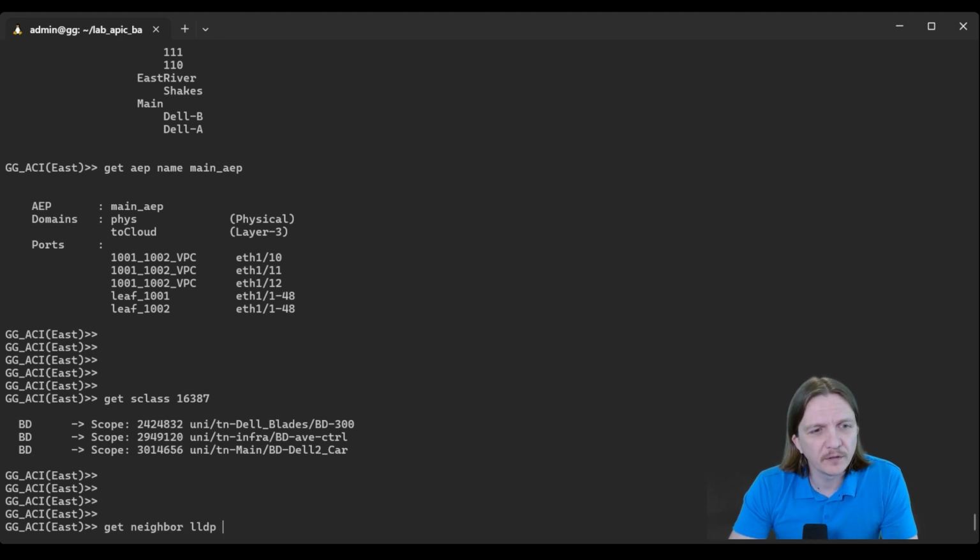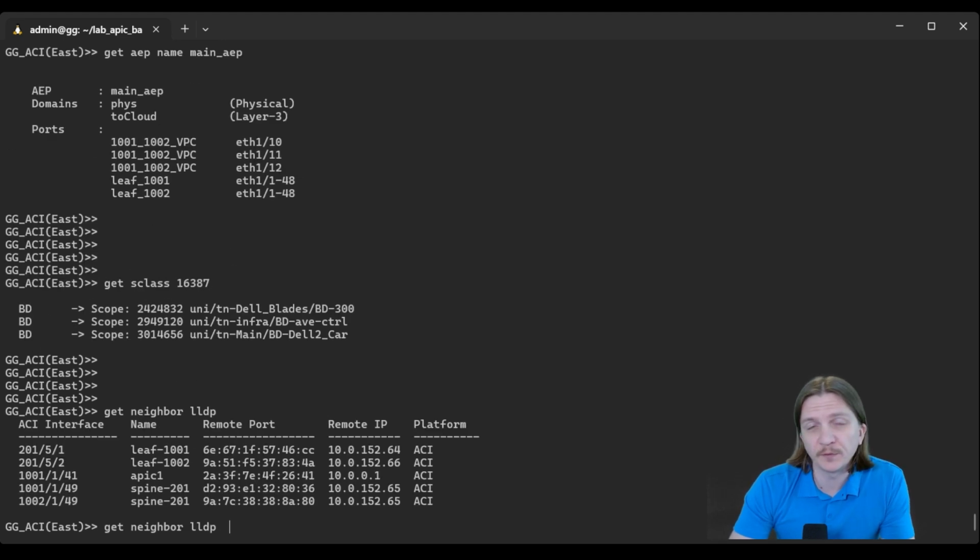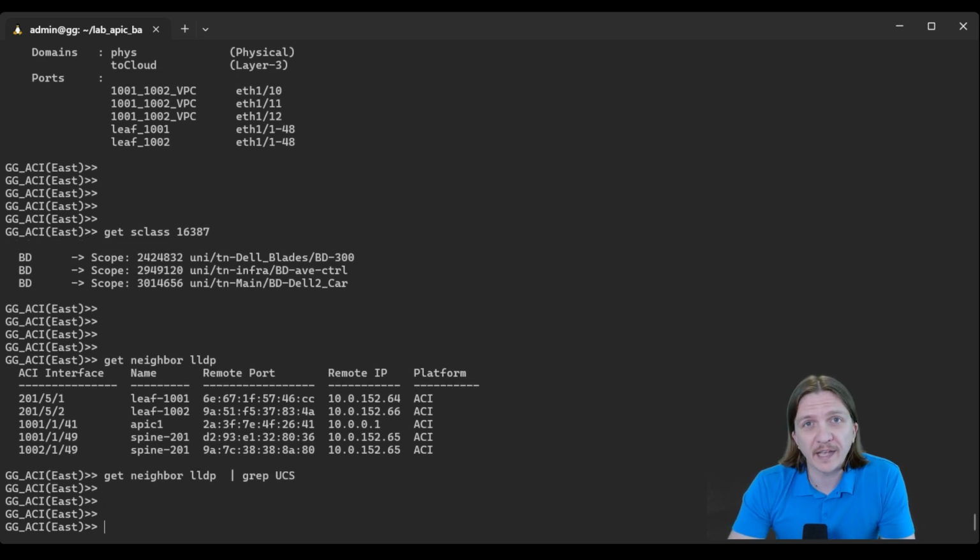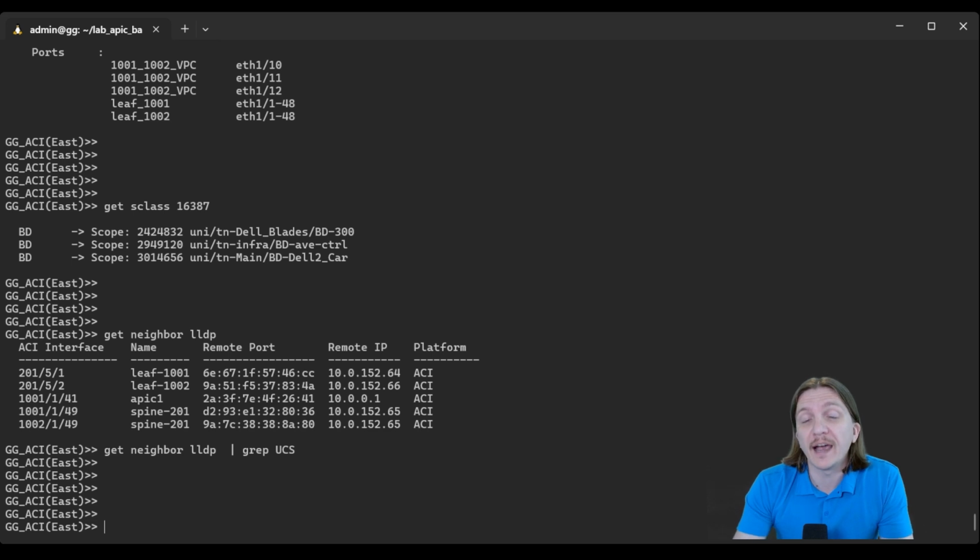Get neighbor is nice if you're trying to find a specific type of hardware. You have full grep functionality, and you can say, hey, where are all my UCS hosts? Where are my Nutanix hosts? You can look over your entire fabric and see every place it's connected.